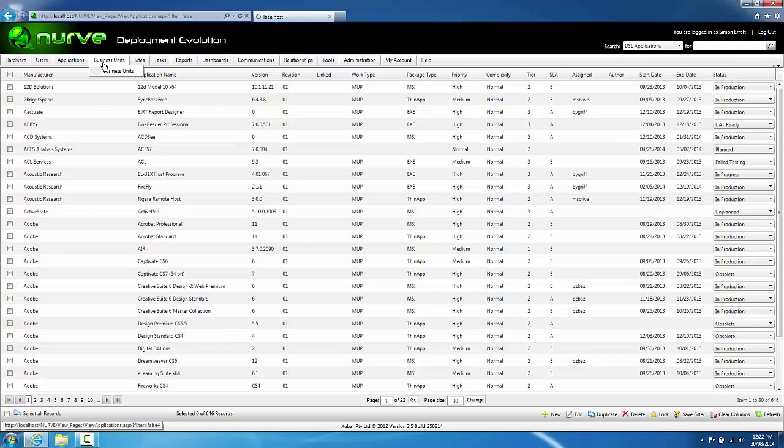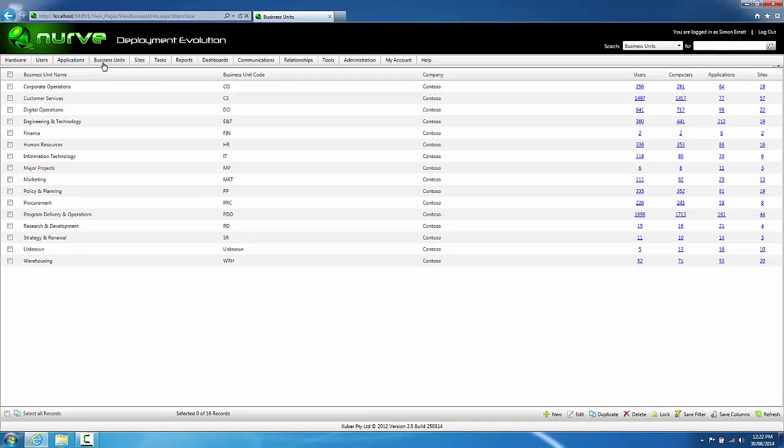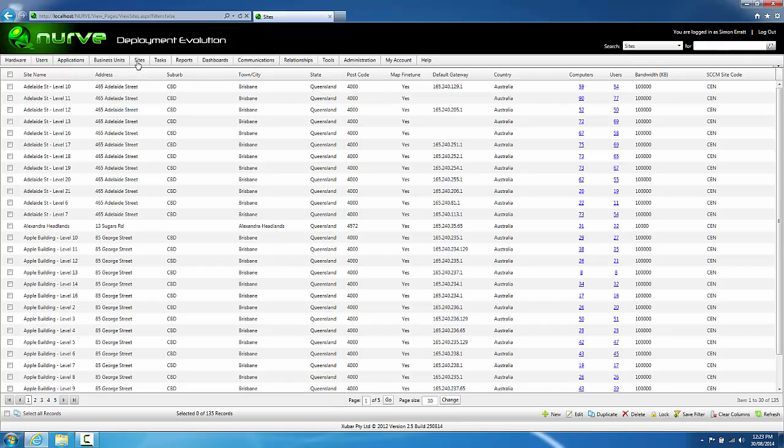Business units. Business units are a great logical view of the way your organization is structured. You can make them parents or children of other business units if you want to break it down to that level. Sites. Sites are very important in terms of typically scheduling and knowing the scope of your project. Without knowing where you're going or what you're doing, it's very difficult to wrap your head around the size or what it is you're actually trying to achieve. So sites help you do this.